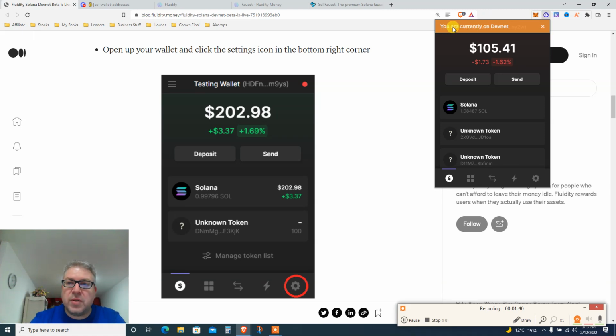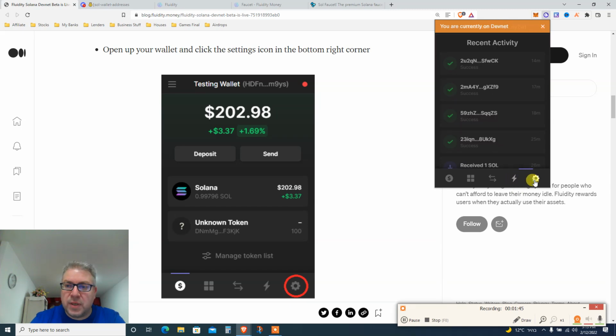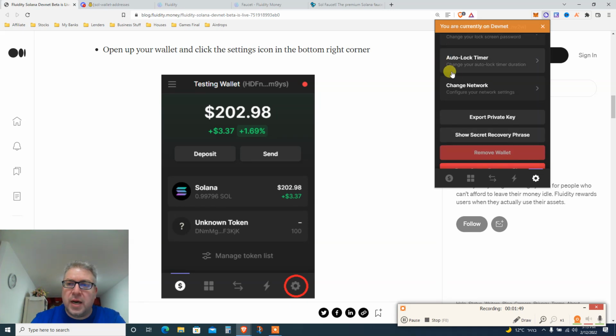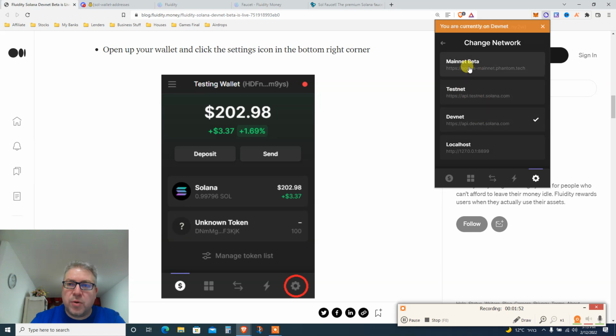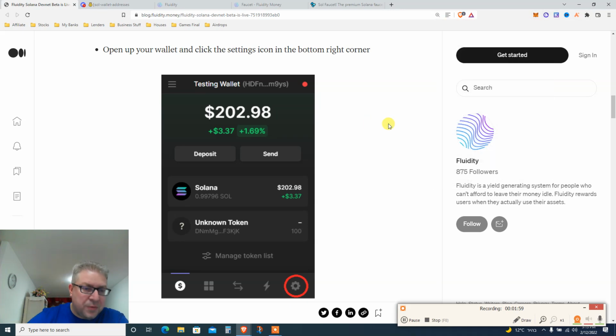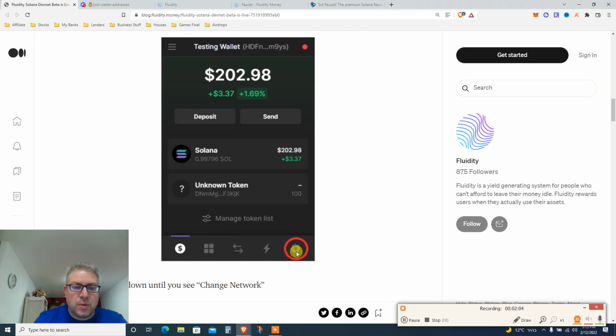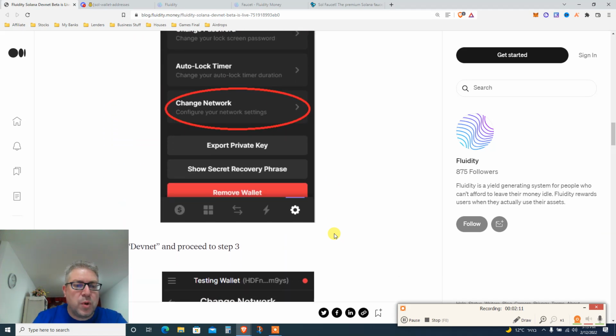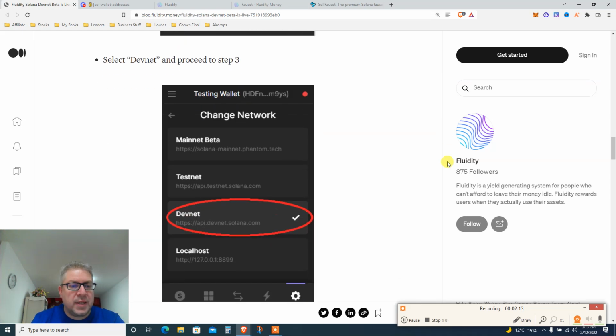You see here, you're currently on DevNet. You're gonna click here on the settings. In the settings, scroll down, change network, and in the network, instead of mainnet Solana, change to DevNet. Okay, and now you need some faucet to get some gas fees for Solana. Anyway, let's keep going. Scroll down, change network to DevNet. Choose DevNet and move forward.